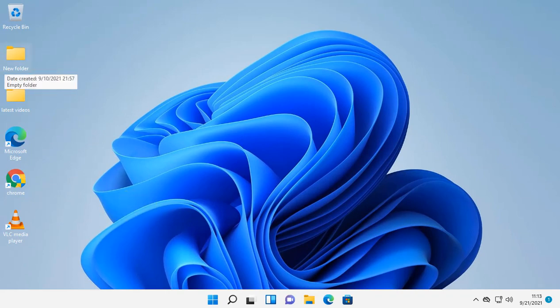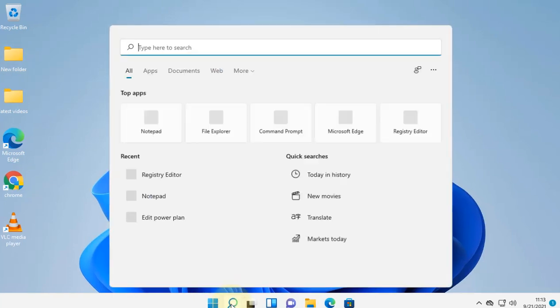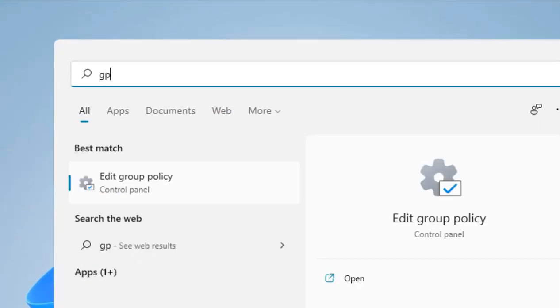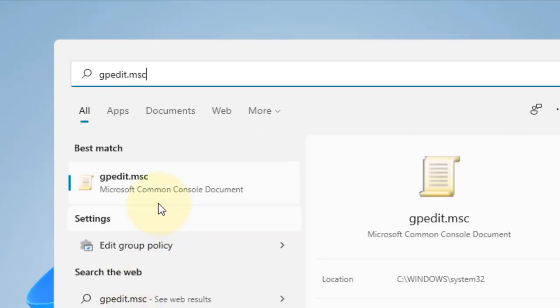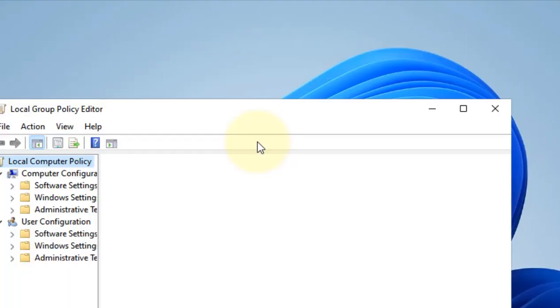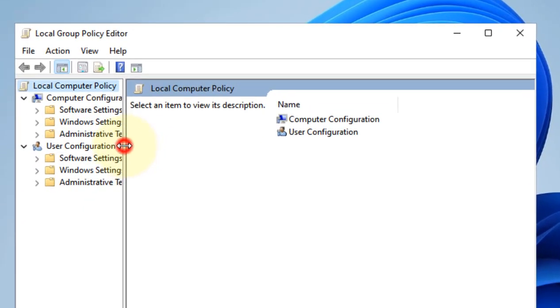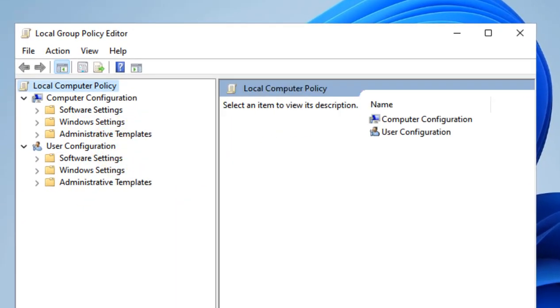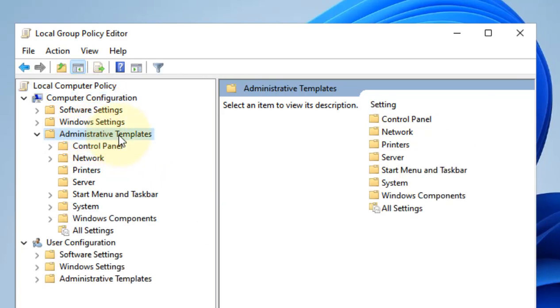Now if this does not work, there is one more thing you can do, and that is if you are on a Windows Pro machine, just search gpedit.msc, and click on gpedit.msc to open Local Group Policy Editor. Now you have to go to Computer Configuration, then Administrative Templates, and double click on it.